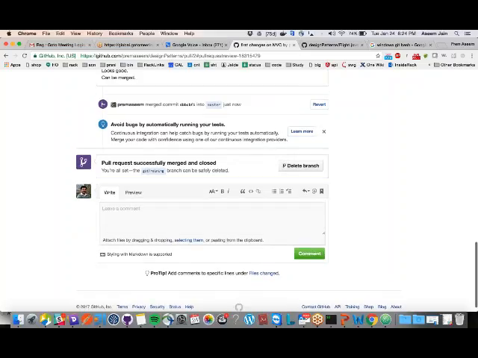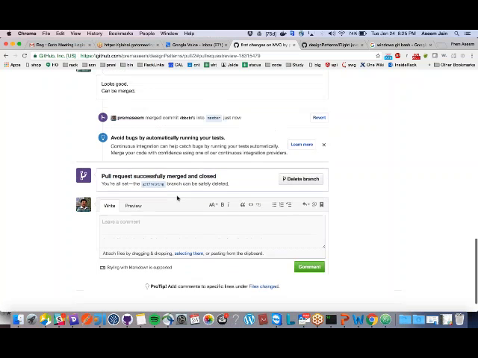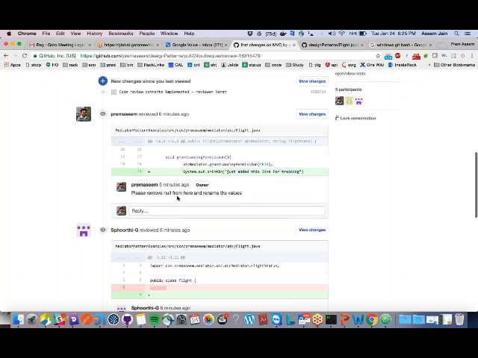Now it says avoid bugs by automatically running tests. They are trying to sell something here, some integration provider. If you click learn more, they'll let you know what they really mean. Let's ignore that. So the pull request is successfully merged and closed. That pull request has been closed.